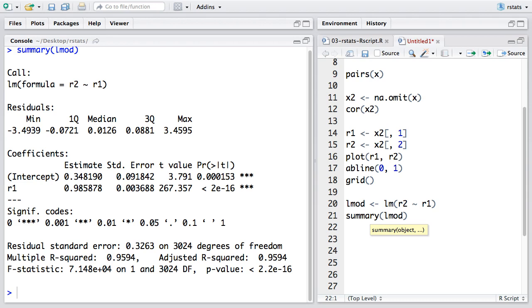So here we have our residuals, and the summary statistics of our residuals. We have our intercept and slope, and we have our R squared. It's 0.9594. Okay, so this is the same type of output that we had when we did a t-test. It tells us the usual things we want to know when we do a linear regression.